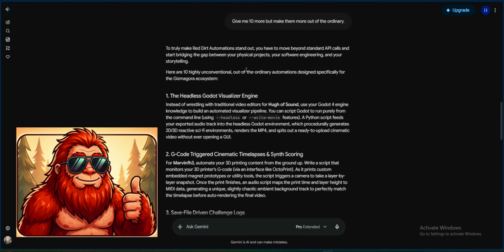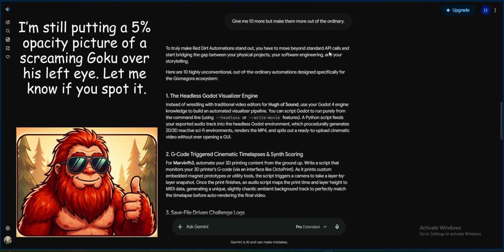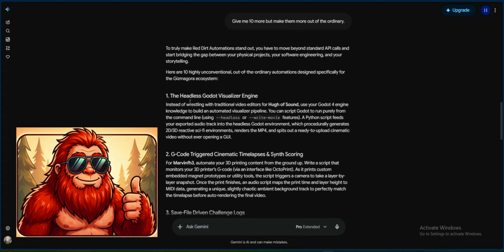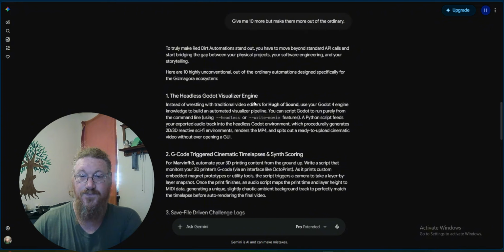To truly make Red Dirt automations stand out, you have to move beyond standard API calls and start bridging the gap between your physical projects, your software engineering, and your storytelling. Here are 10 highly unconventional, out-of-the-ordinary automations designed specifically for the Gizmagora ecosystem. 1. The Headless Godot Visualizer Engine.